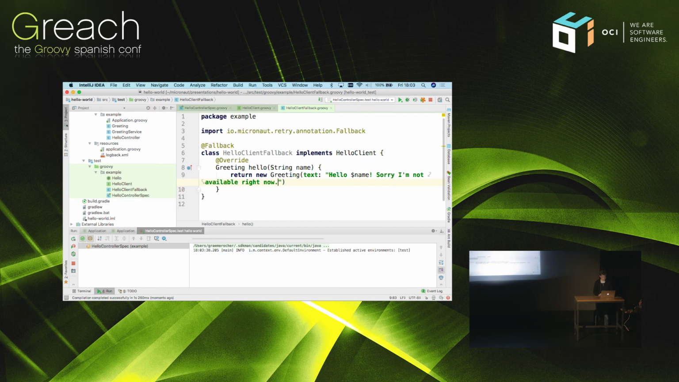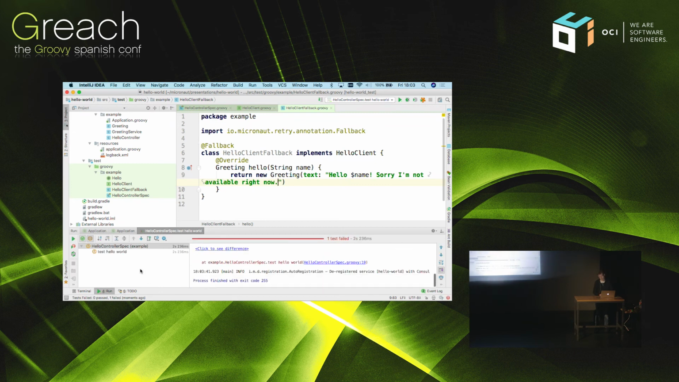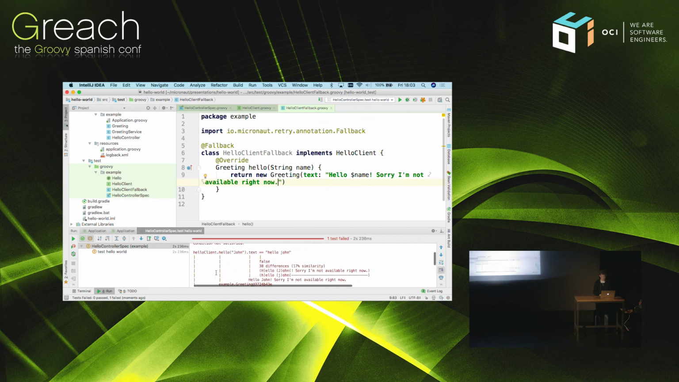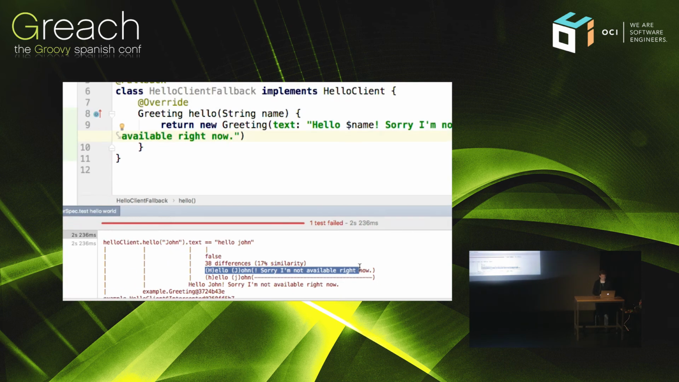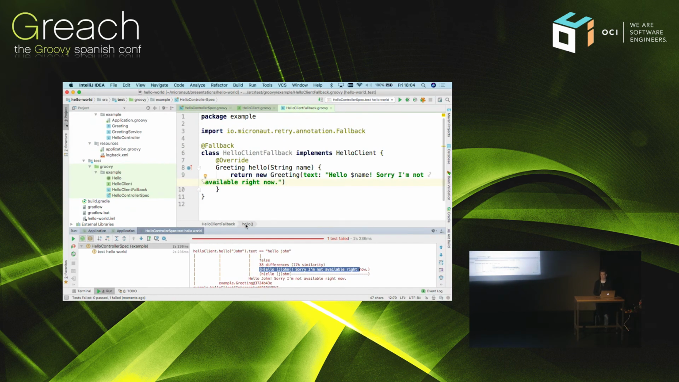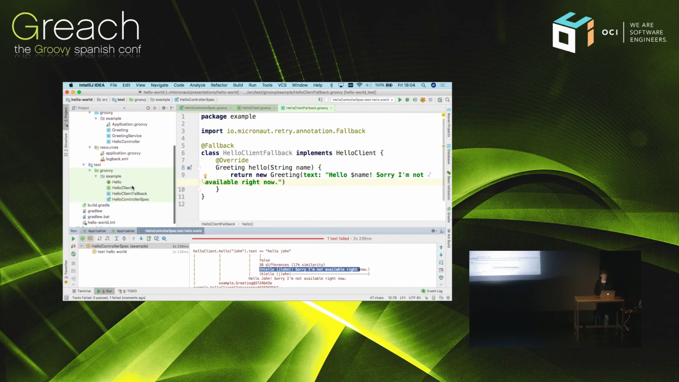There we go. And we run that. It's taking a bit longer to run. Remember, I applied a retry policy, so it's actually retrying 3 times before failing. And you can see that this time the test still fails, but it fails because the comparison is saying, actually, I'm returning, sorry, I'm not available right now. So your fallback is actually a great way to test, because when you're writing tests for microservice applications, you may want fallbacks that only apply for the execution of your tests.